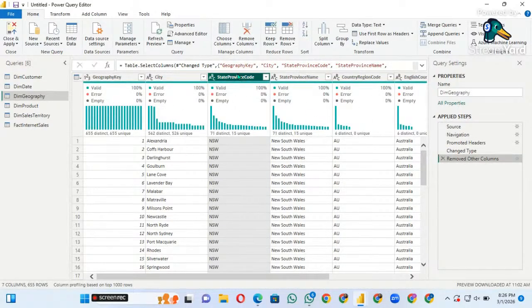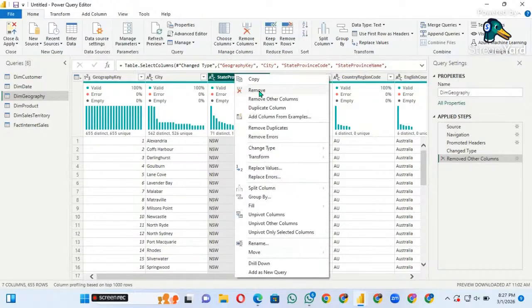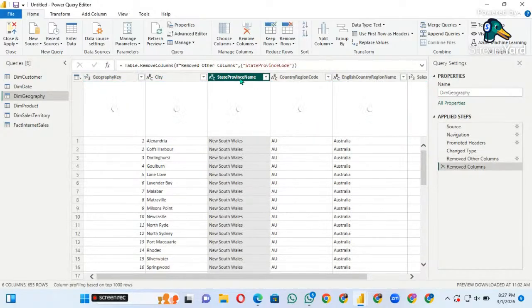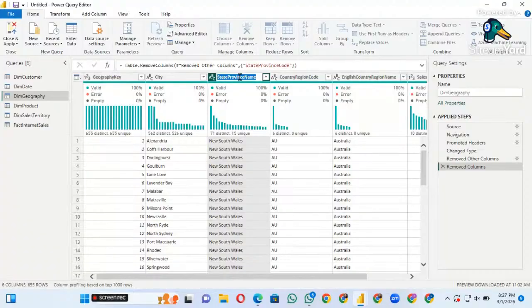Okay, this is state province code. I don't think I need this code. I'm going to remove the column. So I work with the state province name. I'll call this province.